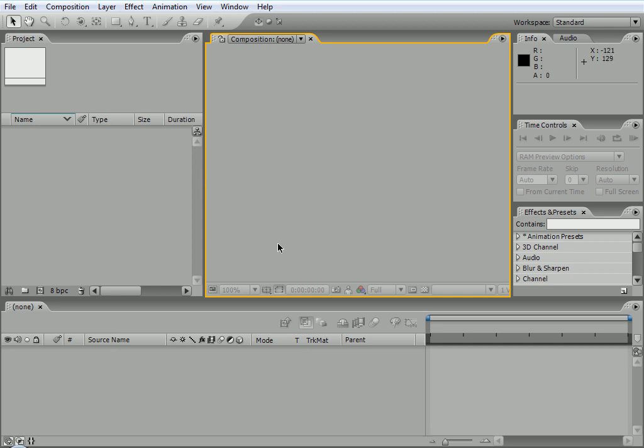Alright, so what's the logic behind working in After Effects? If I look here, there's my project, which is empty so far. And inside my project, I'm going to have images, I'm going to have movies, I'm going to have music files that I'm going to be importing here. And I'm going to be using them to create a movie. And that's what I'm going to be doing right now.